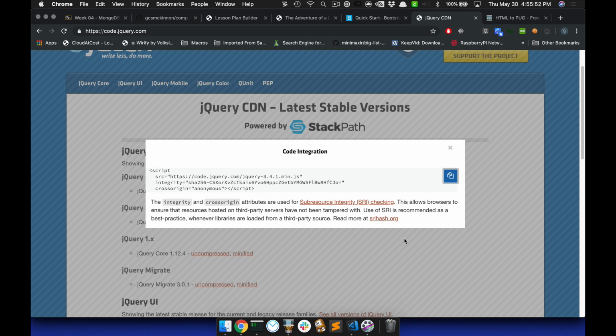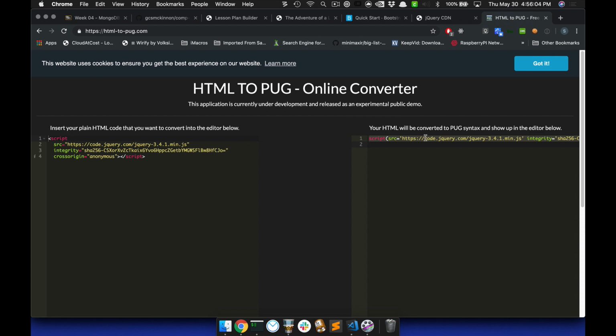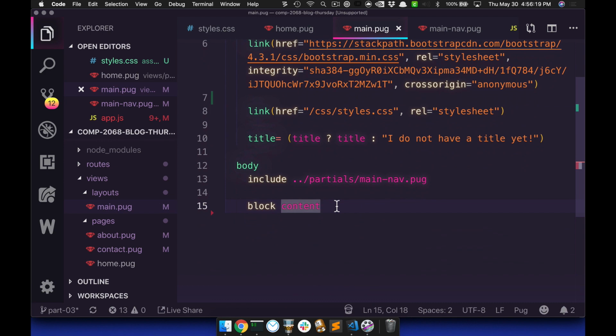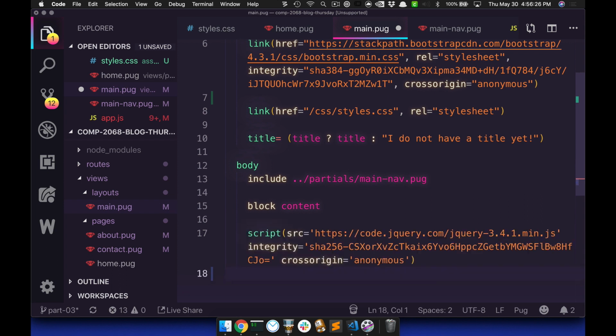Once you've copied that, you can go to the HTML to pug website, which is html-to-pug.com, or you can Google it. And once you've Googled it, you can paste the HTML on the left side, and on the right side, copy the script that shows up in the pug side. Then we can jump over to Visual Studio, and I'm actually going to paste that underneath the block content. That way that JavaScript doesn't block the loading of that page. And it looks like that.